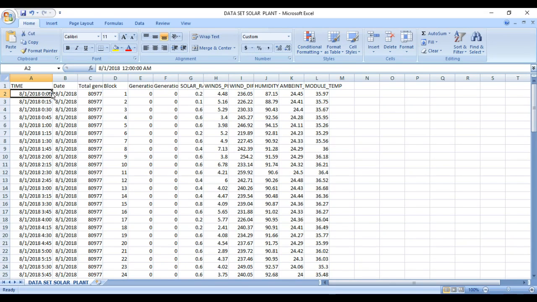Some entry will be missing or like that, an error in entry. Then total generated. Then how many blocks you are using? It will be in sequence. Then generation today. These are mostly zero only. Generation in each block.